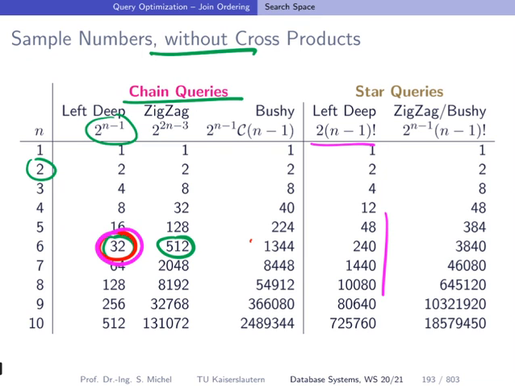just look at the numbers. They're also growing, of course. There's more flexibility once you start with the first inner relation, and the other ones can be arbitrarily placed. And for zigzag or bushy, bushy does not exist if you don't have cross products for star queries, but it's the same as zigzag.